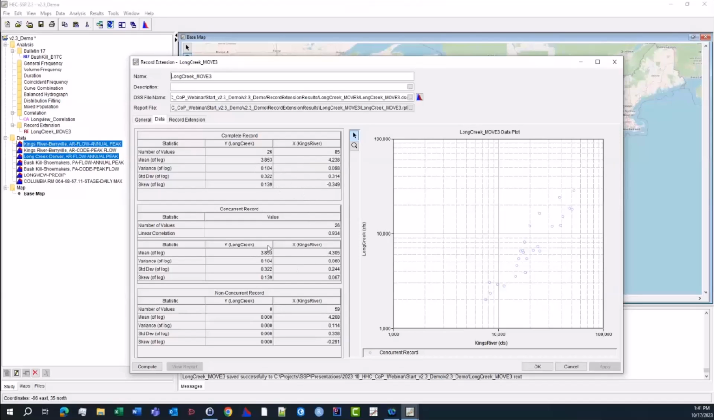Second table is the concurrent record, right? So in this example, my concurrent record happens to be the complete record at Long Creek, right? So for every year that I have data at Long Creek, I have a value at the Kings River site. So my distribution parameters for the concurrent record happen to be equal to the complete record here, but that's not true for Kings River, right? This is just the parameters fit to 26 annual peaks.